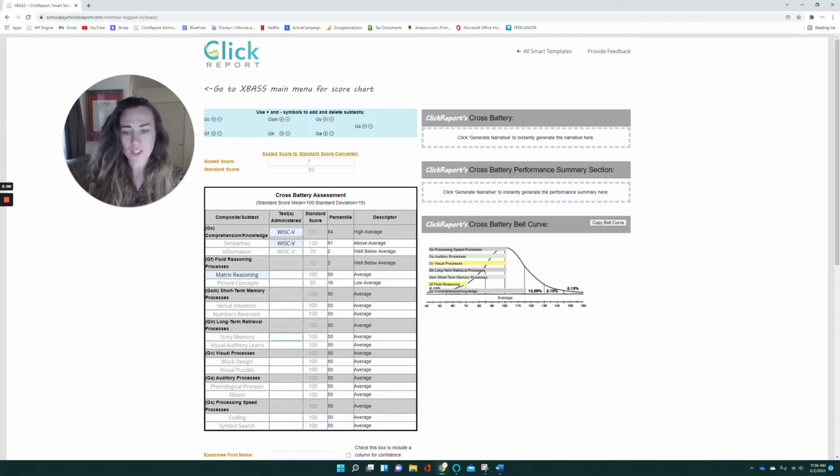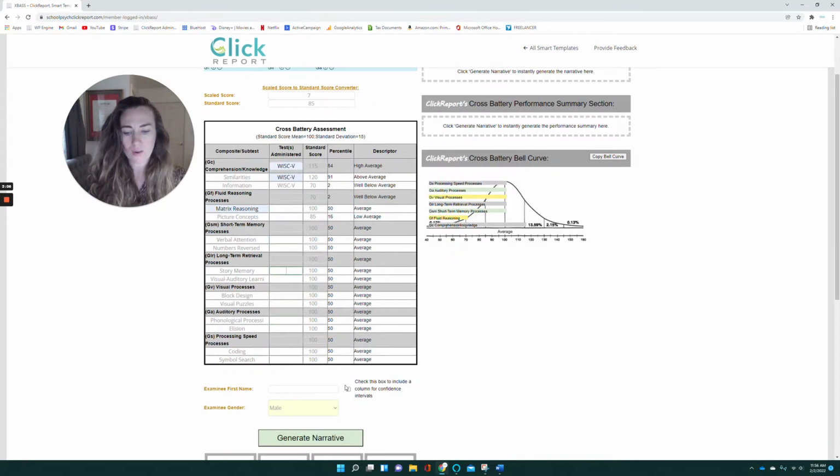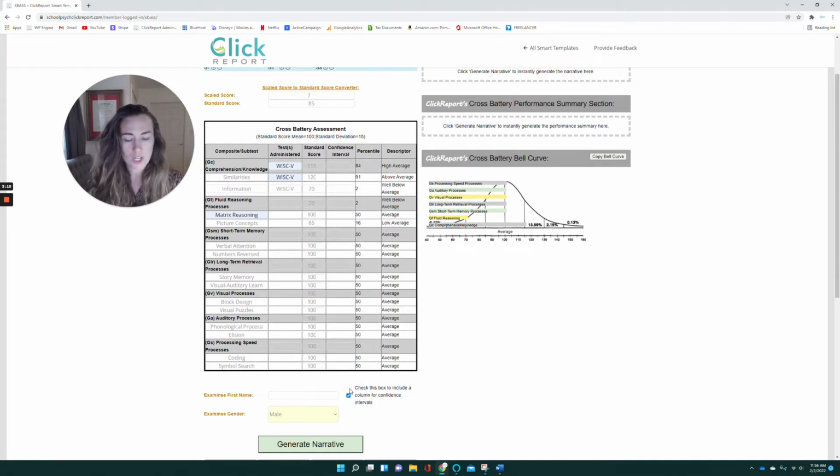Okay, so after I have my table set, let's pretend I filled this all the way in. I am going to scroll down. I have the option of reporting confidence intervals. Just by checking this box, that column will appear for you. So if that's something that you typically report, you can do so just by checking this box.